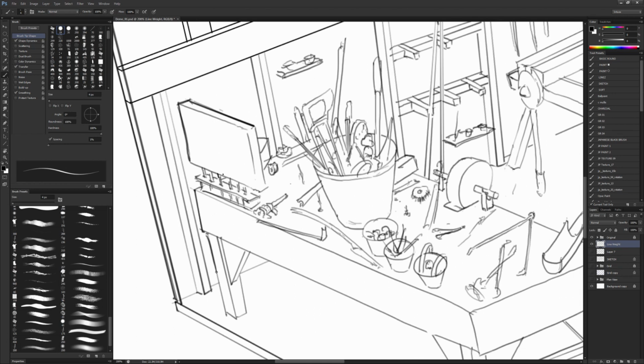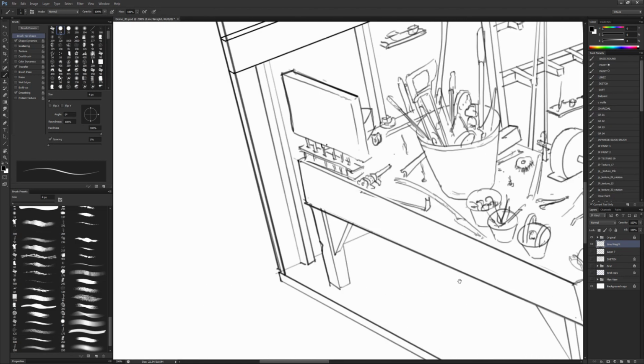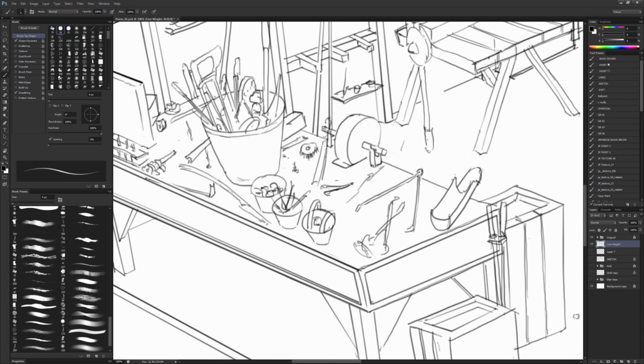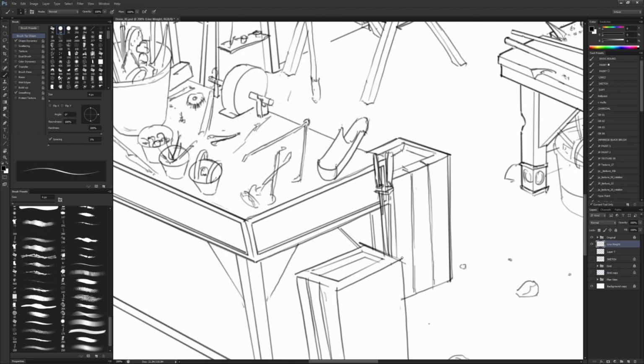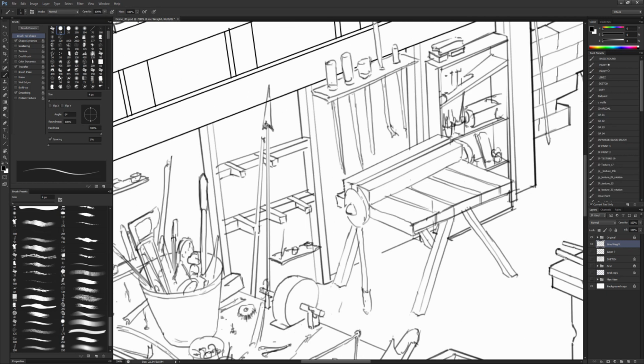Alright, so we're getting there. Coming up on the last few minutes of this. Just quickly toss in a little bit more detail, just so it's not so plain. More overlap, random objects.